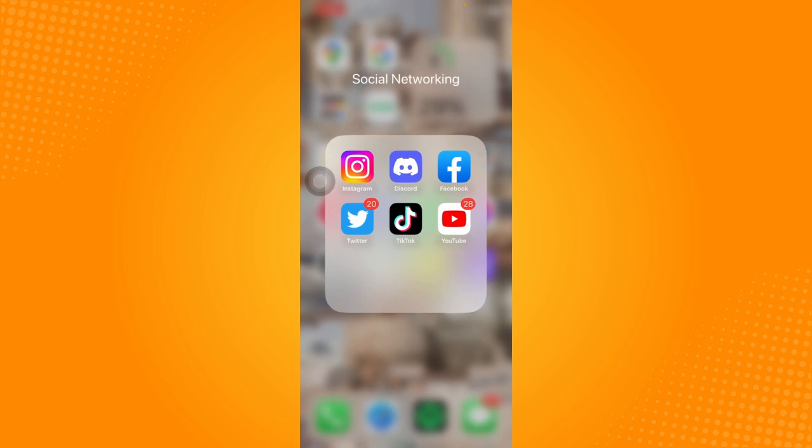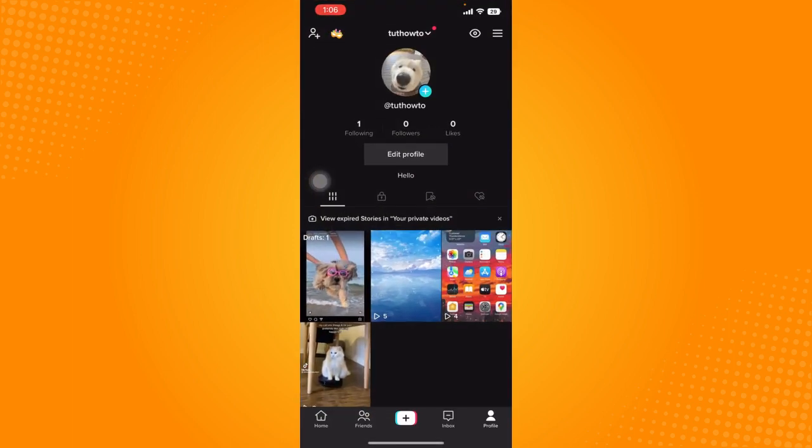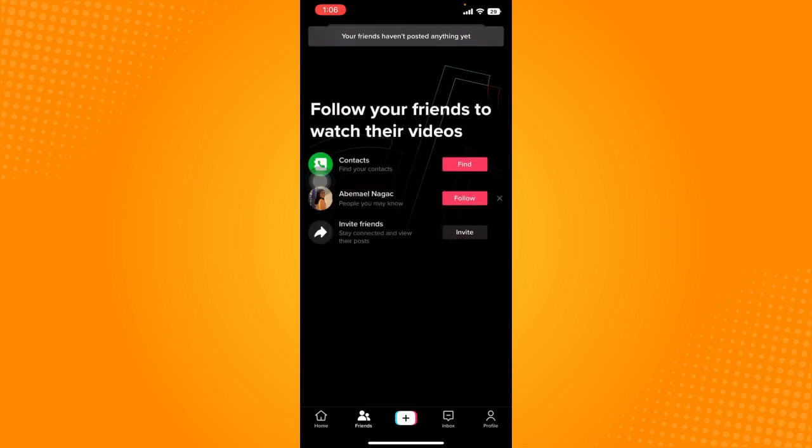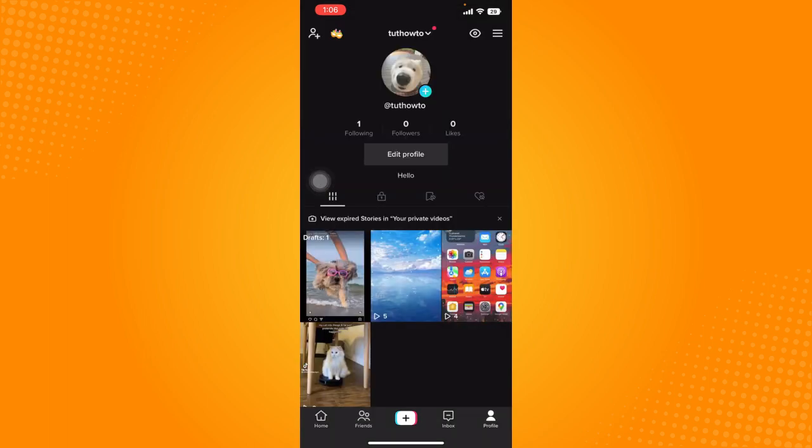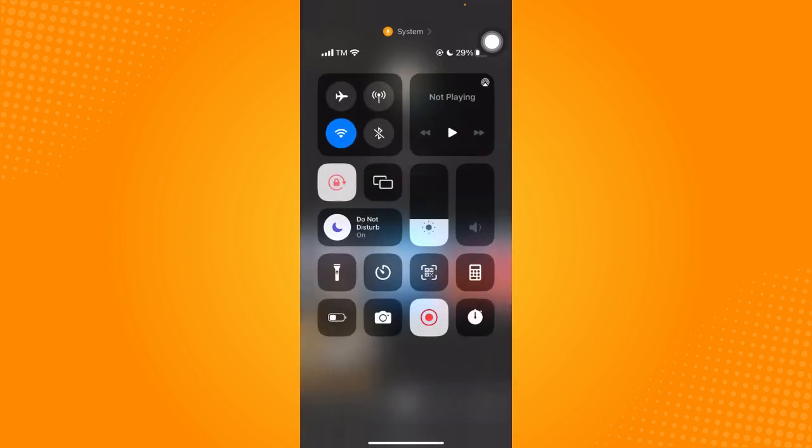Now let's head on and open up TikTok right here. For example, you want to follow a certain account, and the first thing that you're going to make sure is to actually check if you have a stable Wi-Fi connection. So just scroll down to your control center right here from the top right part of your screen and make sure that you have your Wi-Fi turned on or your mobile data turned on.